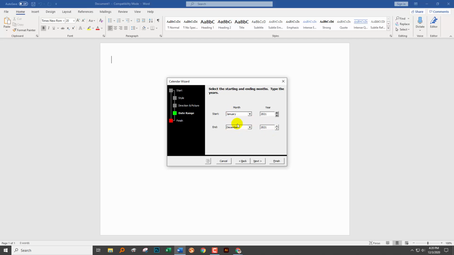But one of the beauties of this Calendar Wizard has always been that you don't have to start on that month. So we could theoretically, since it's December 2020 right now, start at December 2020 and go to December 2021. That's 13 months. So you can make as many months as you like or as few, and you can start anywhere you like. You just have to end after you started, which makes sense. So I'm just going to click next and then finish.